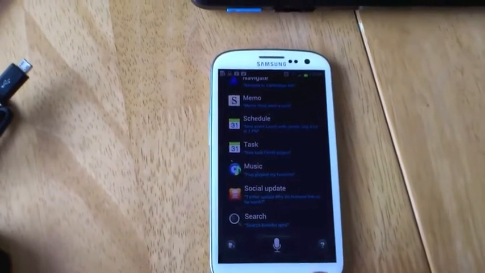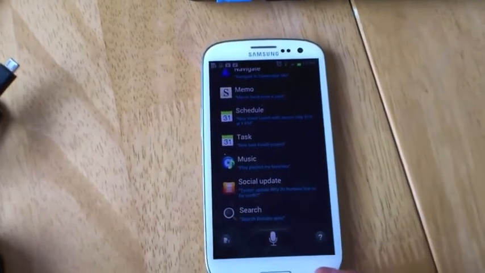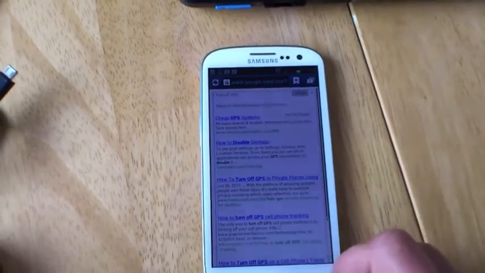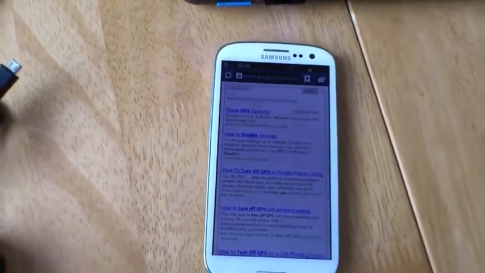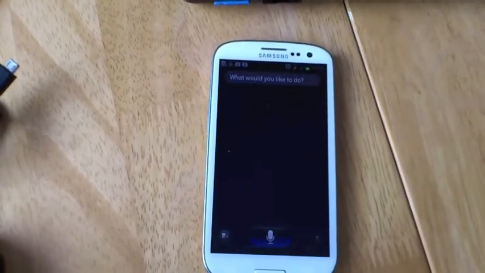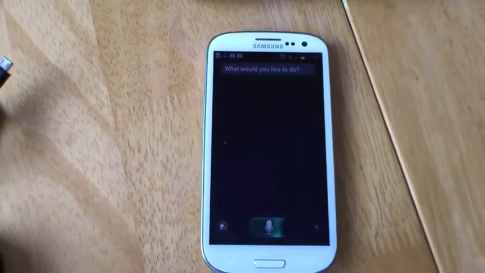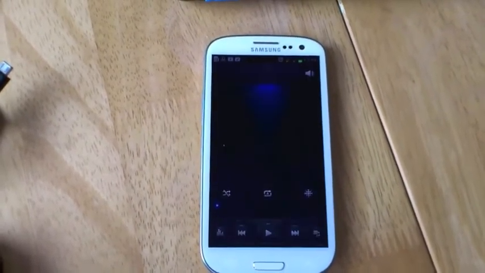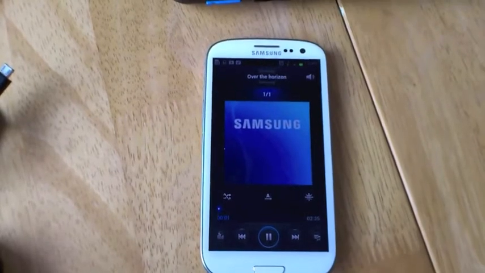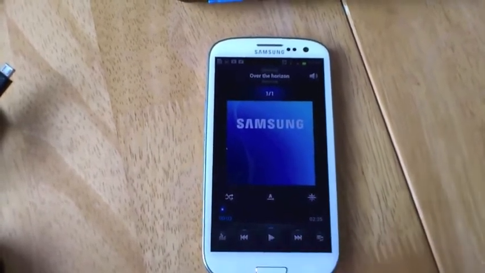So let's just see. I haven't actually got any music in here, so let's just see what it does if I say play music. Play some music, please. Okay, so that worked quite well.